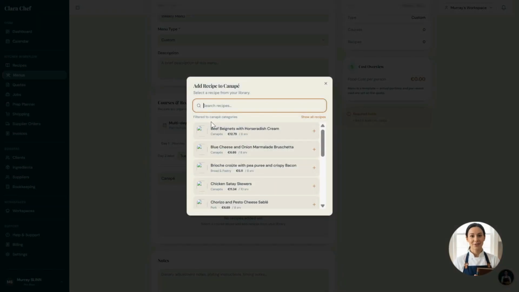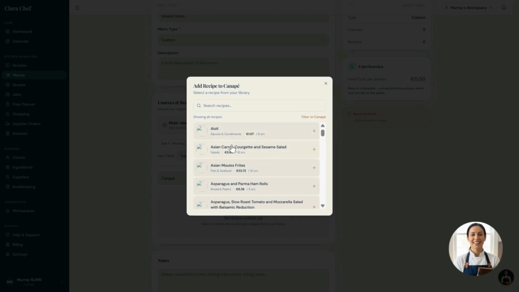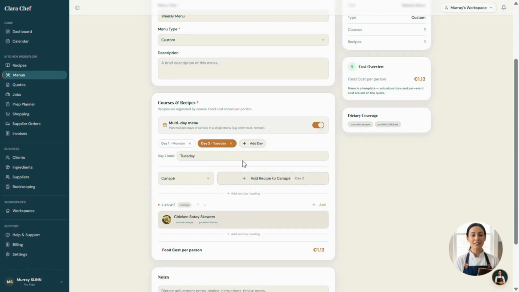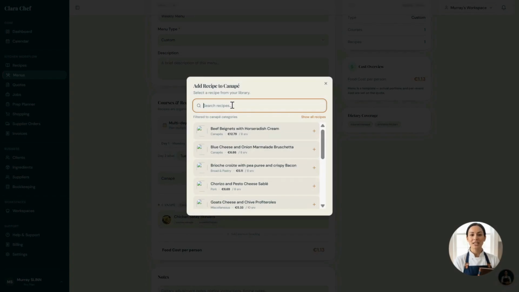Occasionally, the thing you're looking for might not turn up, and if that was the case, I could click Show All Recipes, and then I would have all the recipes to choose from, or filter back by canapés. Let's say I want to use this chicken satay skewer for my canapé. And I'll add a vegetarian one as well. This one here, goat's cheese profiteroles.